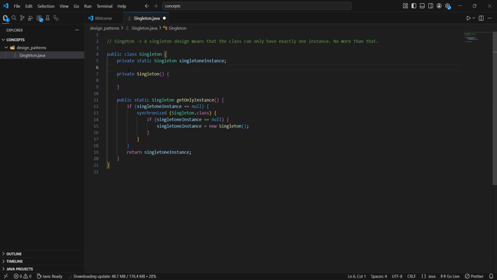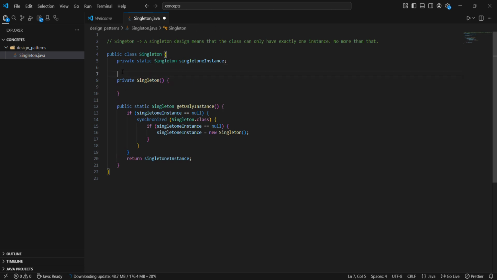Okay, so this is the implementation of a singleton design pattern. If this particular class is used in any given application, there is only going to be a single instance created across the application. And how is that possible? First of all, what I have done here is make this constructor private.